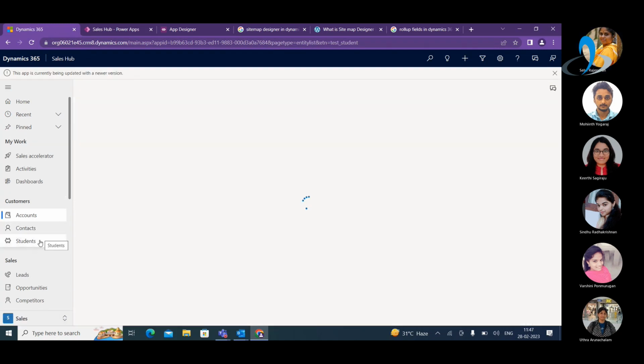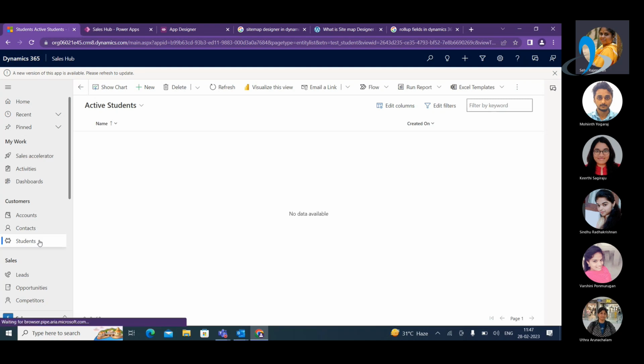I didn't create any fields, so only the out of box fields have come in the front end, like name and creator. This is the way you have to customize your entity in your front end.